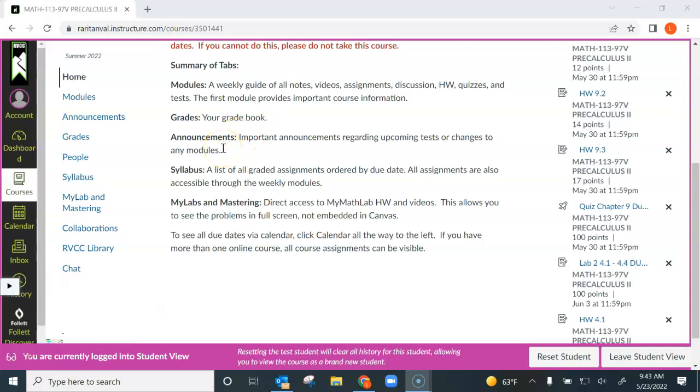Announcements. I will communicate to you regularly through announcements. Your first announcement will be posted probably by 12 noon on that first day, just to welcome you to the course. And then every couple days I'll add announcements, reminders for tests, reminding you what to focus on for tests. So please look at announcements every time you get on the course.